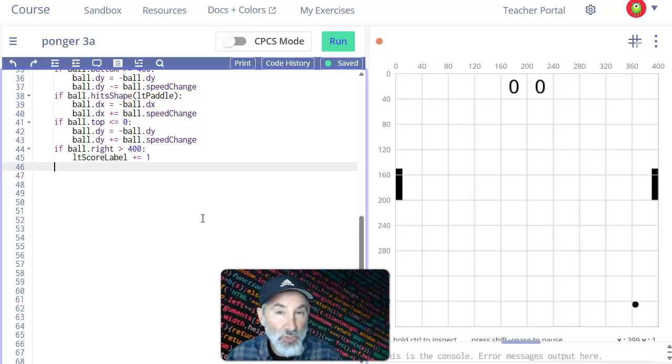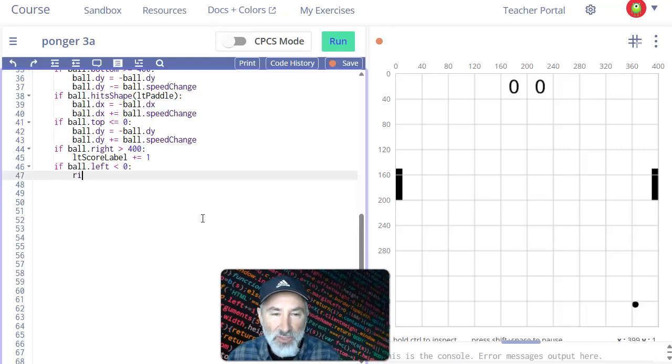Okay, so here's what you do. If you didn't know how to do it, I'm going to show you right now. I'm going to check to see if the ball dot left is less than 0. And if it is, I will increase the right score label plus equals 1. Okay, so let's go ahead and check and see how this code works so far.